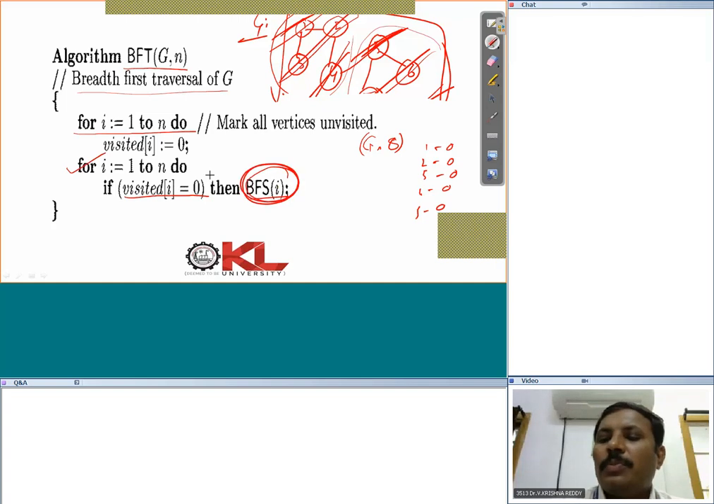Everyone is comfortable with how to call BFS of I. As per the previous calculation, BFS of I is nothing but BFS of 1. After executing BFS of 1, what is the representation? You have to visit 1, 2, 3, 4, so 1 is 1, 2 is 1, 3 is 1, and 4 is 1. After that, I equal to 2 is already visited. I equal to 3 is already visited. 4 is already 1. Then we never call the BFS algorithm.